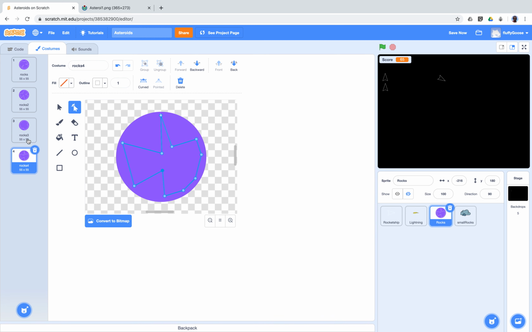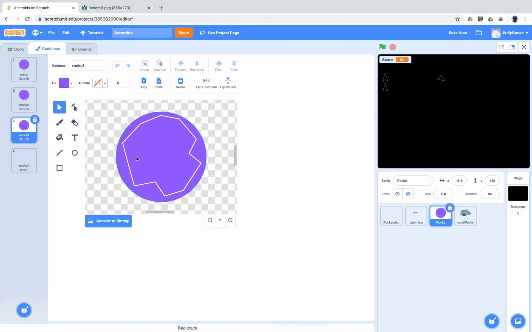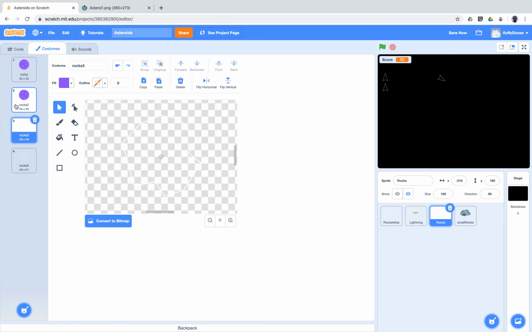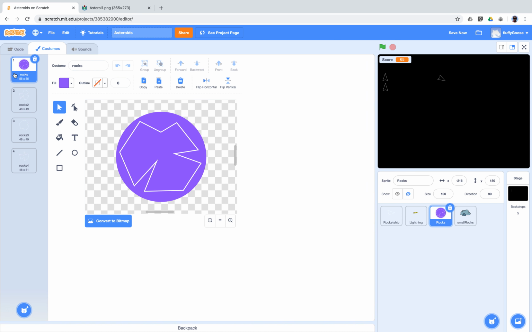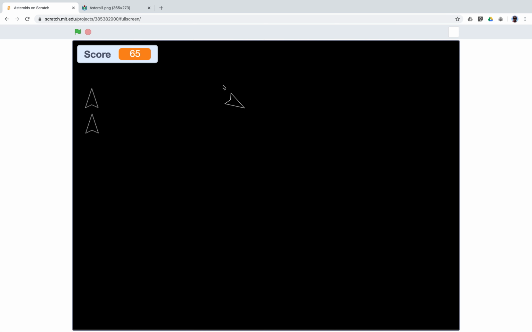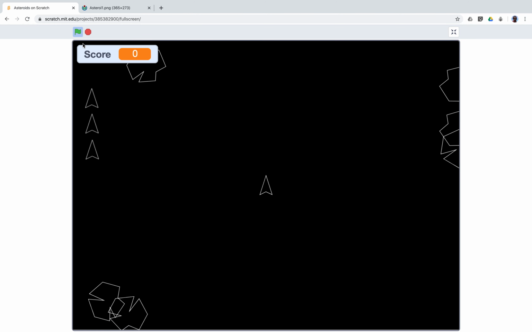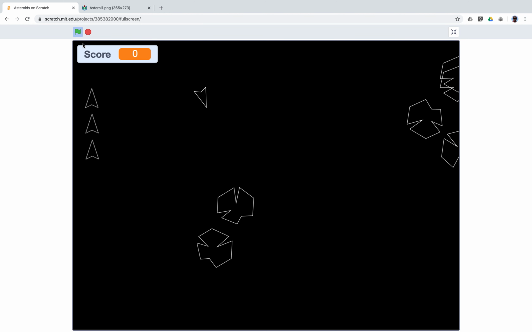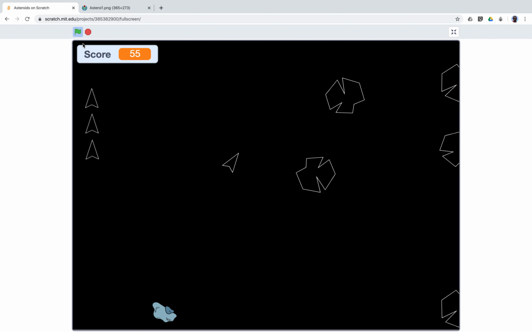Right, so I've got 4 differently shaped asteroids. I'm quite happy with those. Now that I've done that, I can click on the purple circle each time and just press delete, and that gets rid of that. And now I can see what that starts to look like. Right, it's starting to look a bit more authentic.